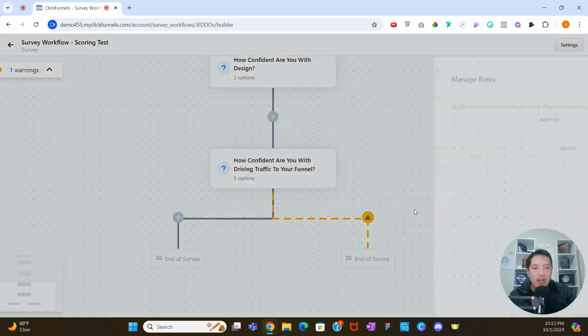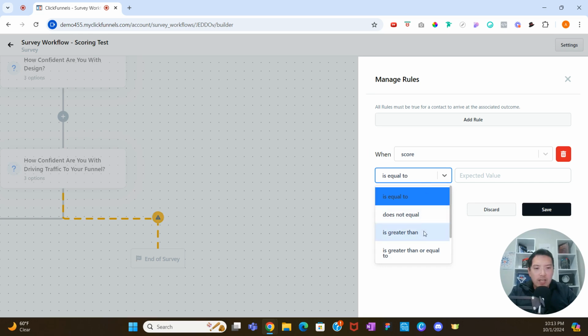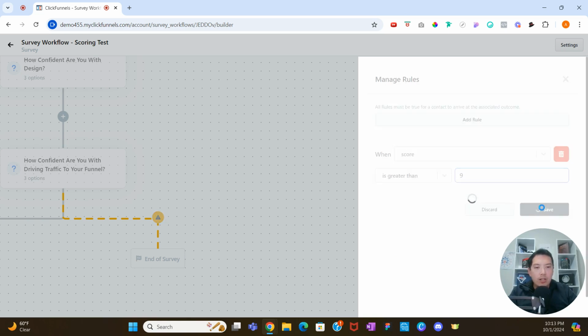So for this one, we're going to edit the rule. We're going to add a rule, and we're going to say when score is, let's say, greater than 9. So basically 10 or above. We're going to click save.